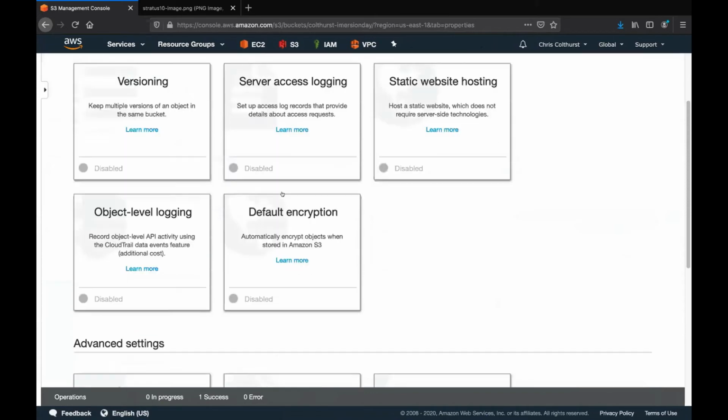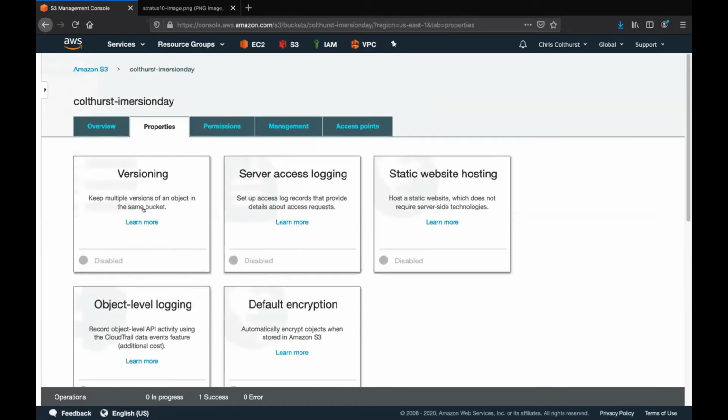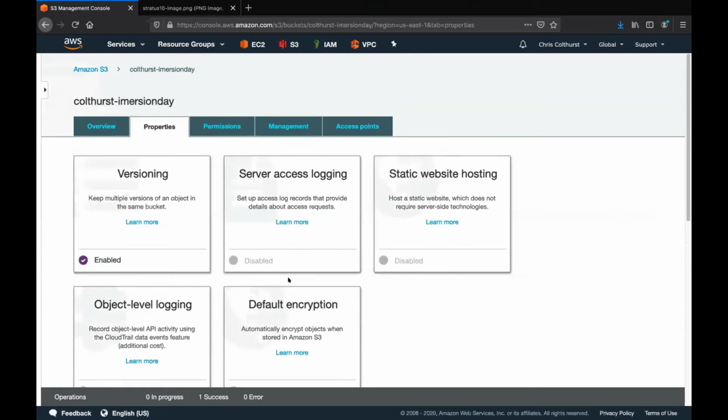And here's a bunch of different things. I mentioned the website hosting. This gives you some configurations to have a default index HTML or error page, public access, logging, encryption, object level logging, important. So we click on versioning and we click enable versioning, save. And then we see now that versioning has been enabled.